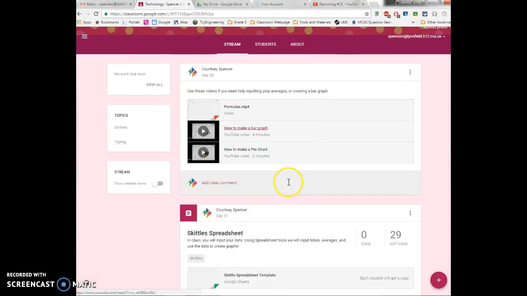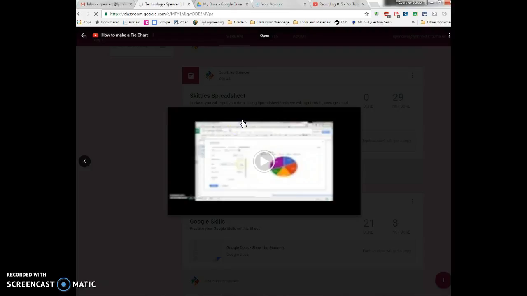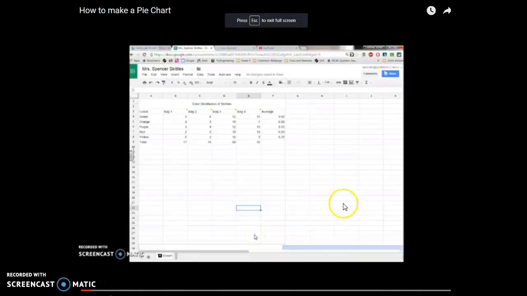After your bar graph is done, meaning all of your axes are labeled, your titles are there, and it looks good, you can go on to making a pie chart. So again, you'll click on the How to Make a Pie Chart video and you'll play this. Remember, you can make it larger by clicking that full screen mode.